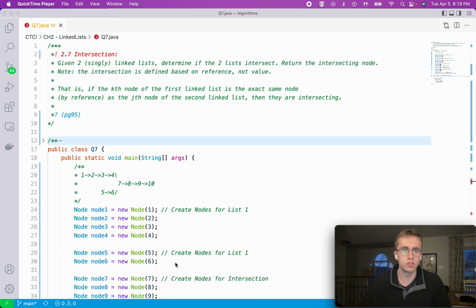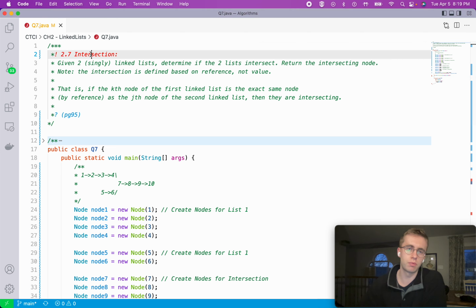Great, so this is question 2.7 and it's called intersection. For this problem, we're given two singly linked lists and we want to find out where these two lists intersect, and we want to return the intersecting node.